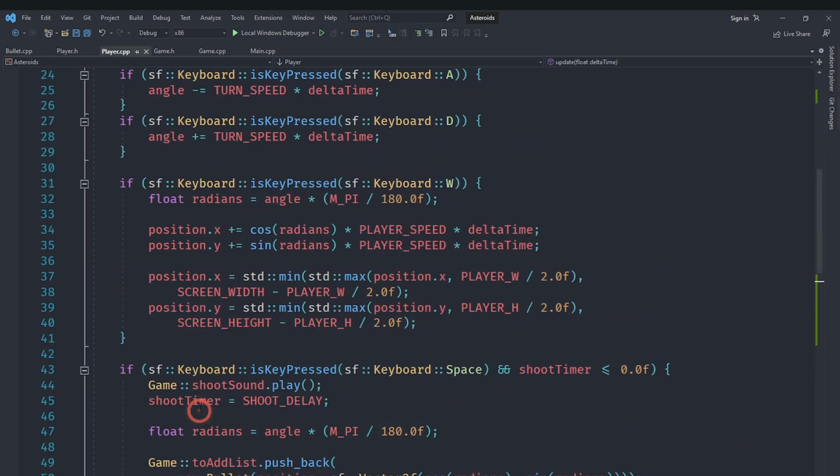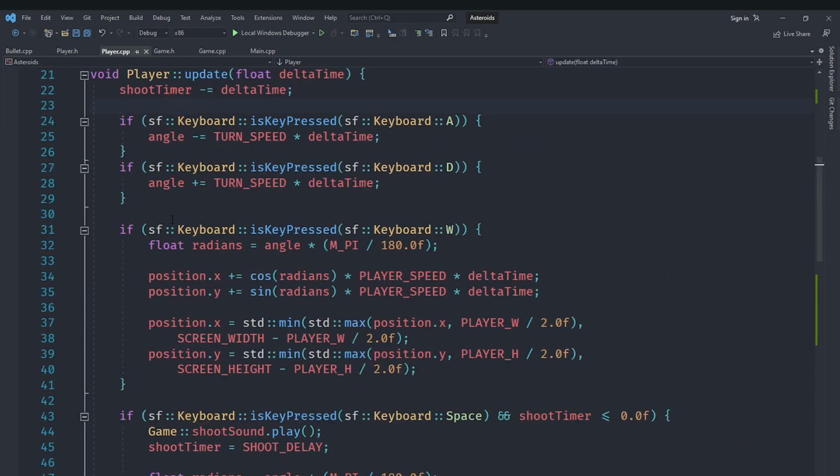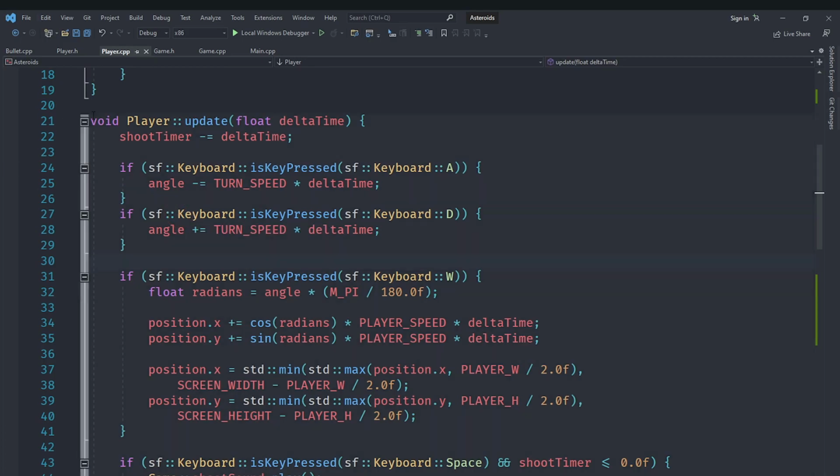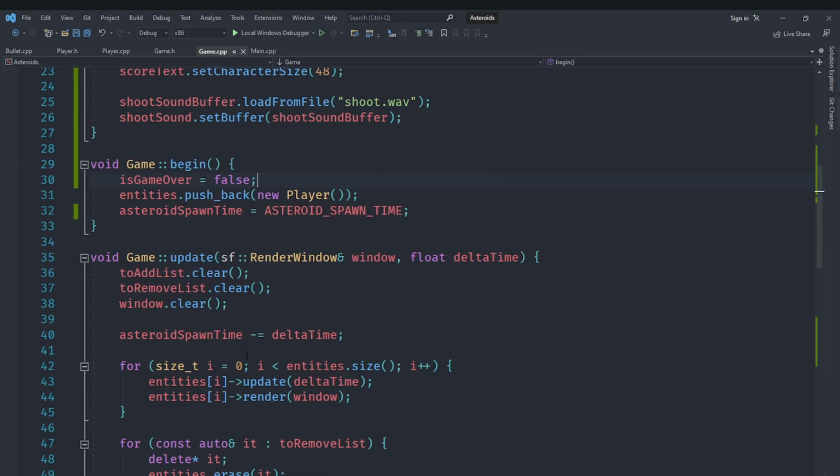So yeah guys, this is pretty much it for this video. I'll see you in the next one, in which we'll start implementing the asteroid to asteroid collision to make them change direction when they collide with each other. So that's going to be pretty awesome.